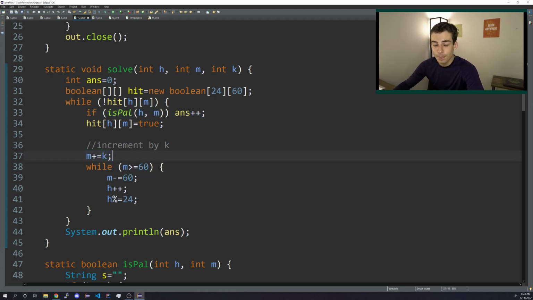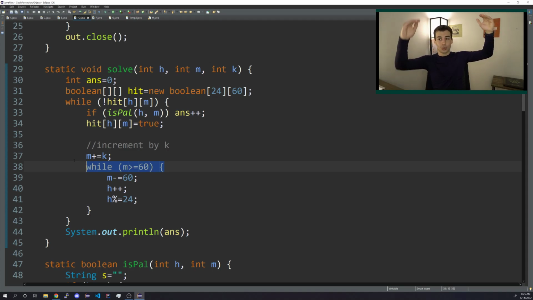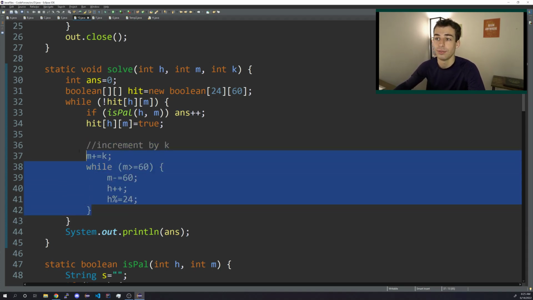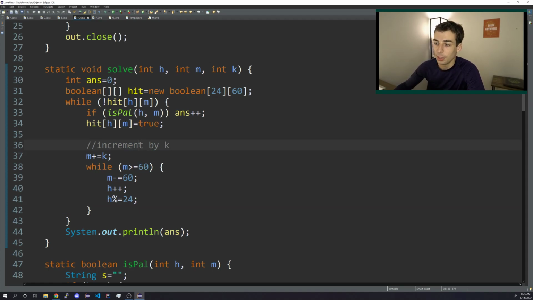So to increment by k, k minutes will pass, but every time the minute number hits 60, the hour gets incremented and the minute goes back to 0. So it goes like 58, 59, 0, but the hour gets incremented. So as long as this happens, we're going to subtract 60 from the minute and then increment the hour. And it's possible the minute will be a lot bigger than 60 when we do this. But the way this code works, it'll increment the hour maybe a bunch of times and subtract 60 a bunch of times, and it'll all even out. So this is a valid way of doing this. It's maybe a bit slow, but it works fast enough for this problem anyway.